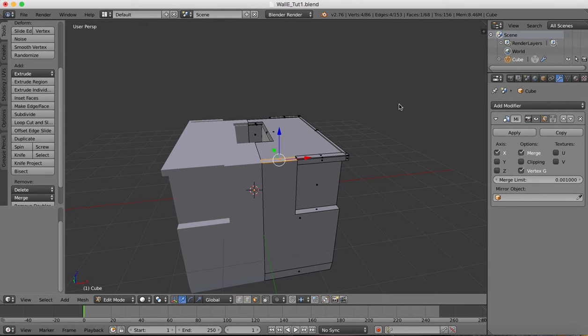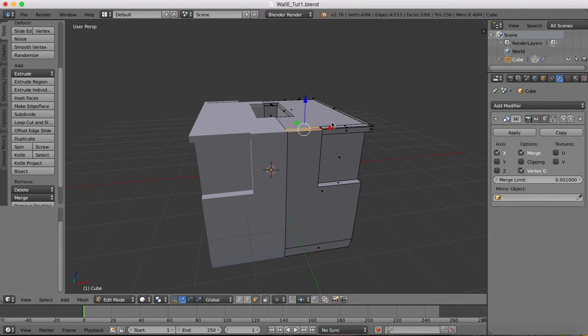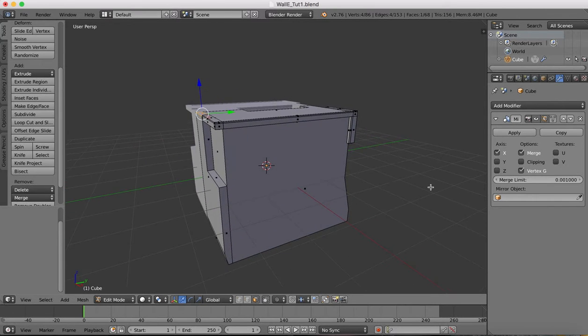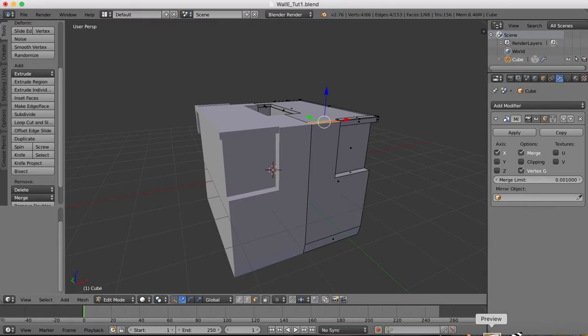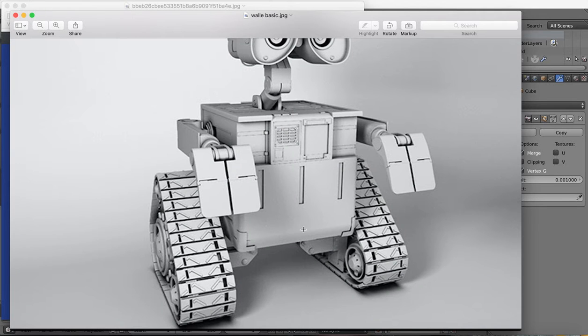Hi guys, here's tutorial part two for the Wall-E model that we're building in Blender. At the end of part one, you should have a basic model shape that looks something like this, which is the body cube of Wall-E. In this tutorial, we're going to begin to add in some of these other details that you can see on the body here.